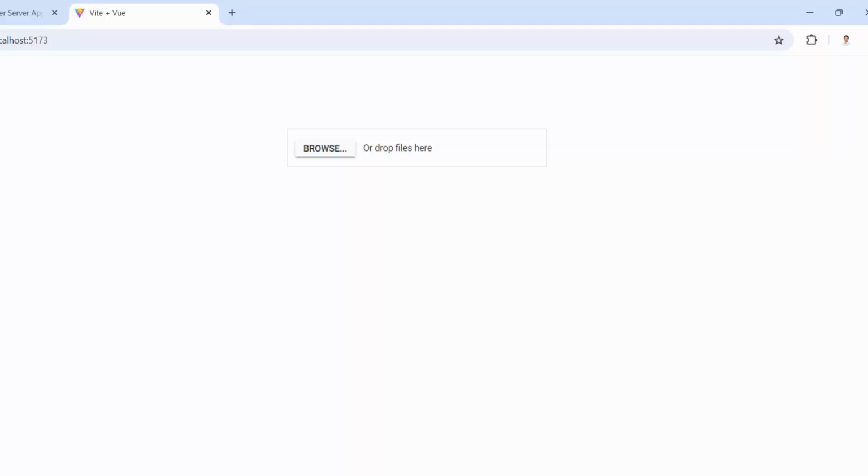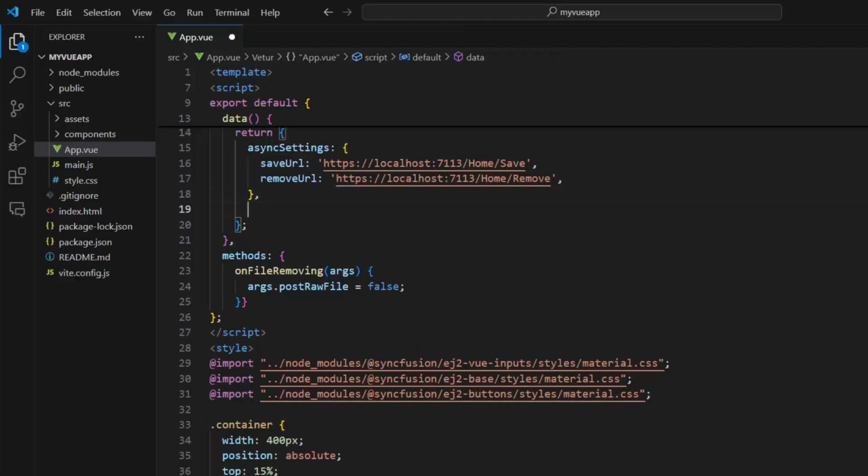Next, I will show you how to add a JSON Web Token along with the uploaded file and receive it on the server end for authentication. In the data function, I define a property to store the token. Here, I provide a sample value. You can use the data from your local storage or a cookie.